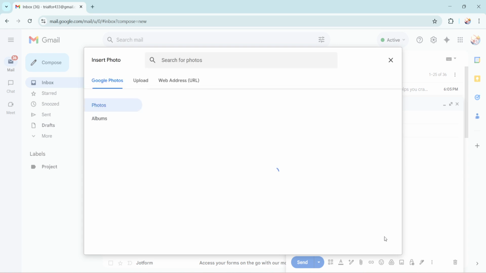Now, after clicking this icon, a window will pop up giving you a variety of choices for photo integration. You'll want to select the upload option next. This is where you can upload the image you intend to hyperlink.